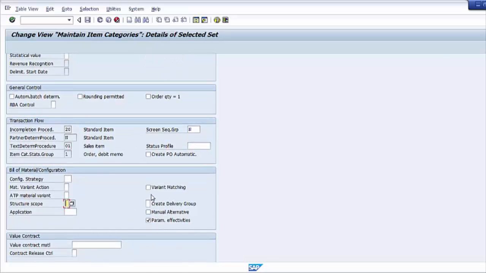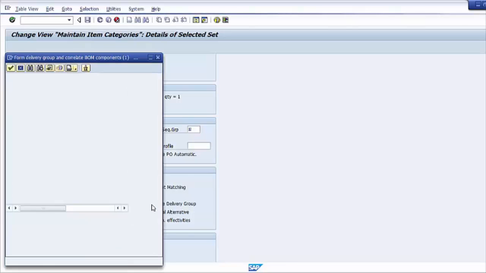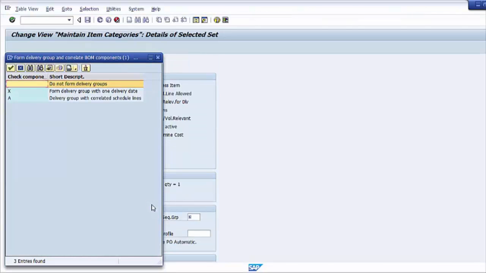Create delivery group field. Use this field when your item category is bill of material relevant and you want to combine all the deliverable sub-items of a bill of material in one delivery group, so as to deliver on the same date. When you select this option, SAP groups the sub-items into a delivery group with same dates. When you choose A in this field, SAP creates a delivery group with correlated schedule lines. Or you can leave this field blank so as not to form delivery groups.